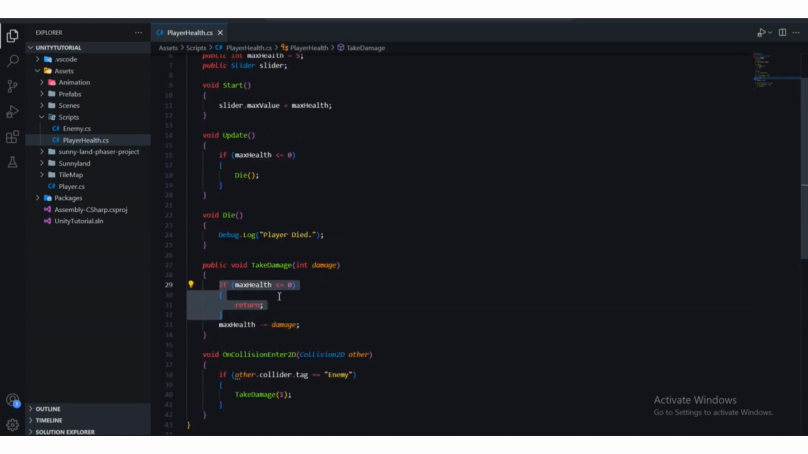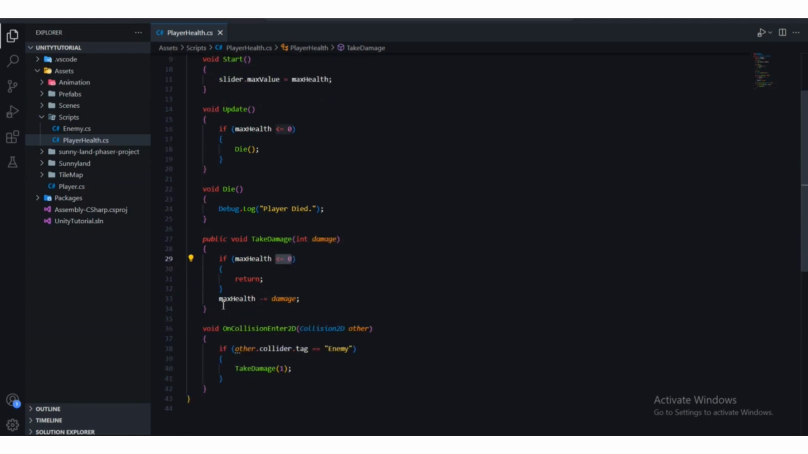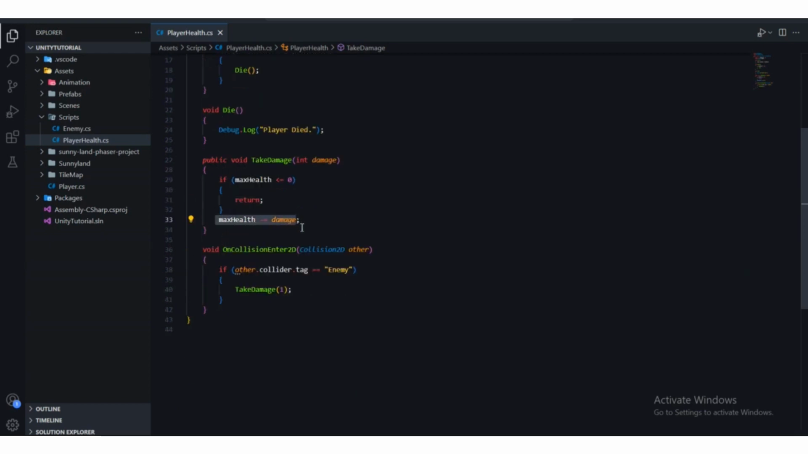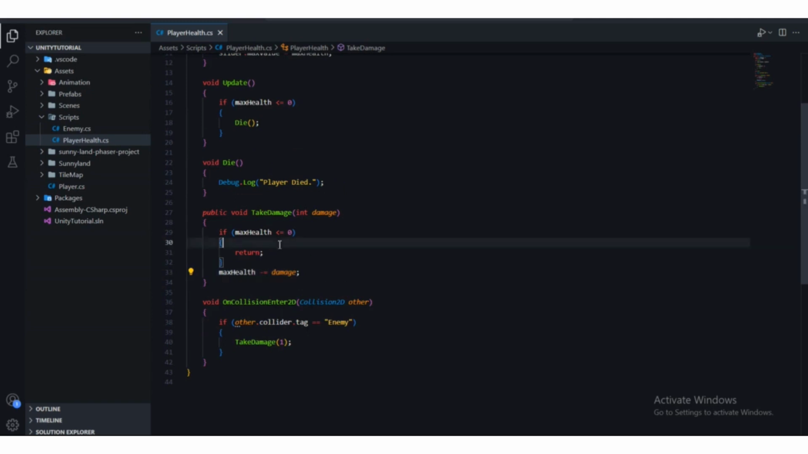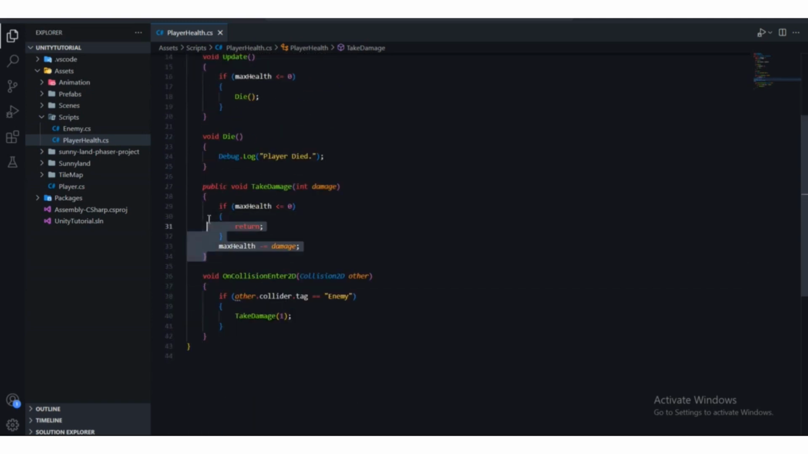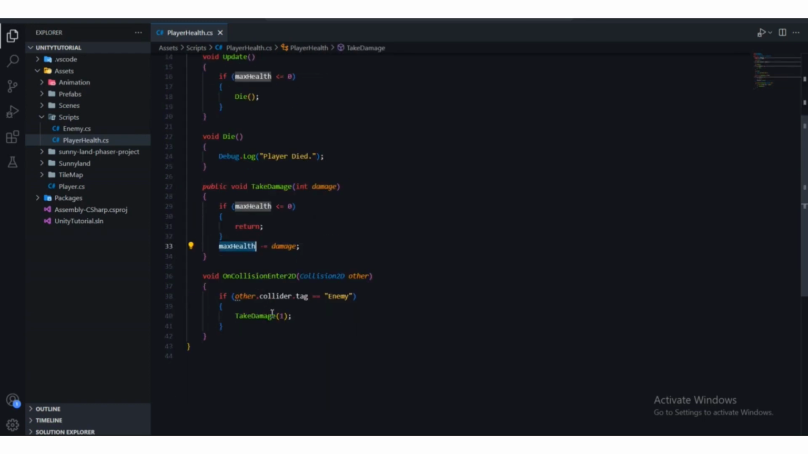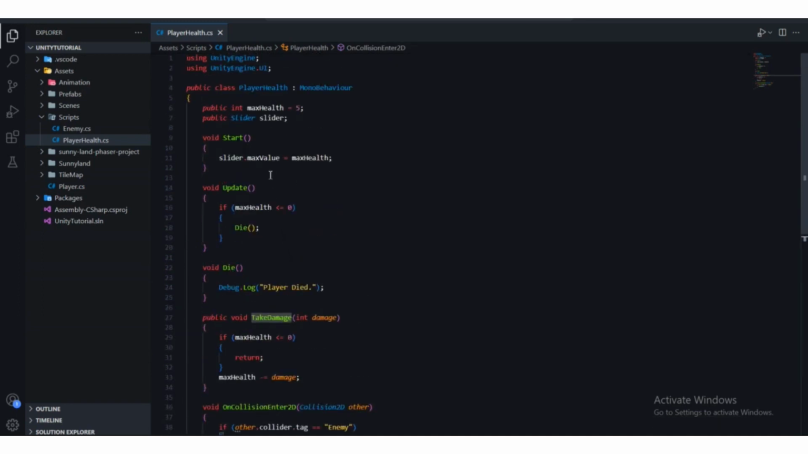It will eventually hit 0. Let's suppose max health is 0, so 0 minus 1 will be minus 1, so it will go to a negative value. So that's why we check over here, if the max health is less than or equal to 0, then we are returning. Basically, the lines after the return won't get called, so it won't go to a negative value. If we call this for the first time, max health is 5, so 5 minus 1 will be 4. So the max health will be 4.